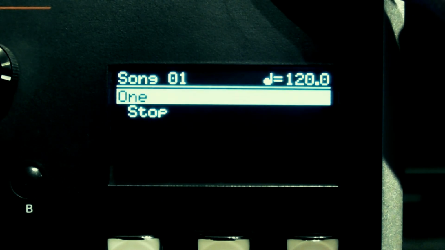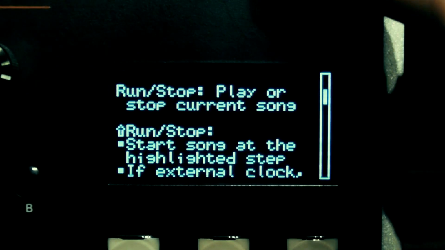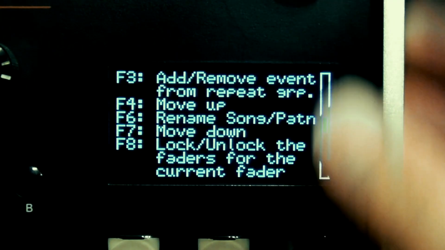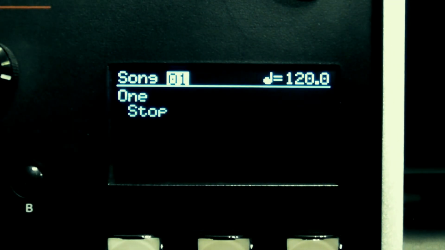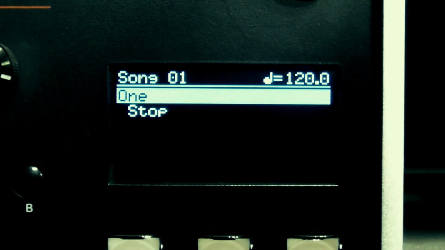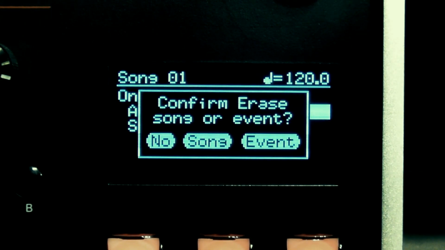To insert and edit events, we use several keys. If you need a quick list of those, just hit Help, as you can do in most areas of the S2400, but I'll go through them one by one now. Record/edit toggles between the song number and the editor. Run/stop plays the song, although we haven't made one yet, and there is also some shift plus run/stop functionality that we'll look at once we have some material to work with. F1 inserts an event, and erase gives you the options to erase that event, or even the song itself.